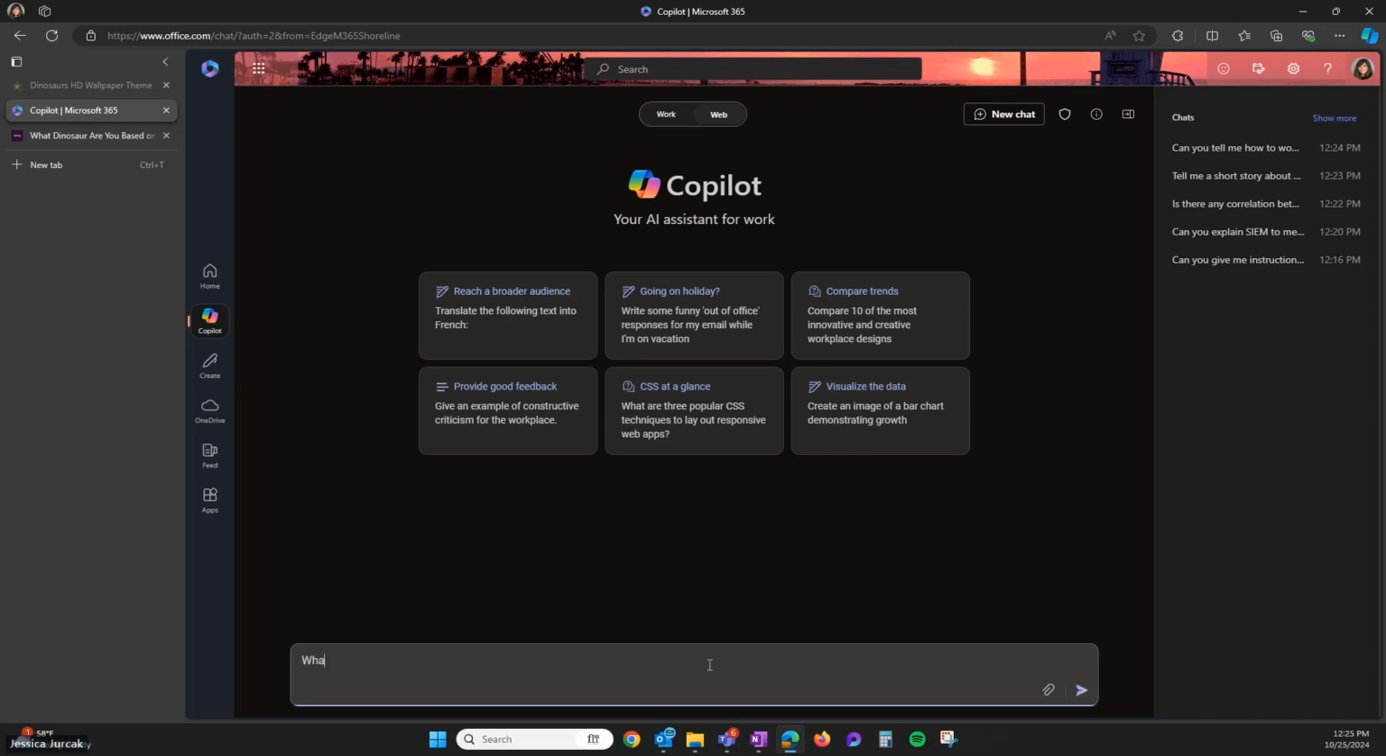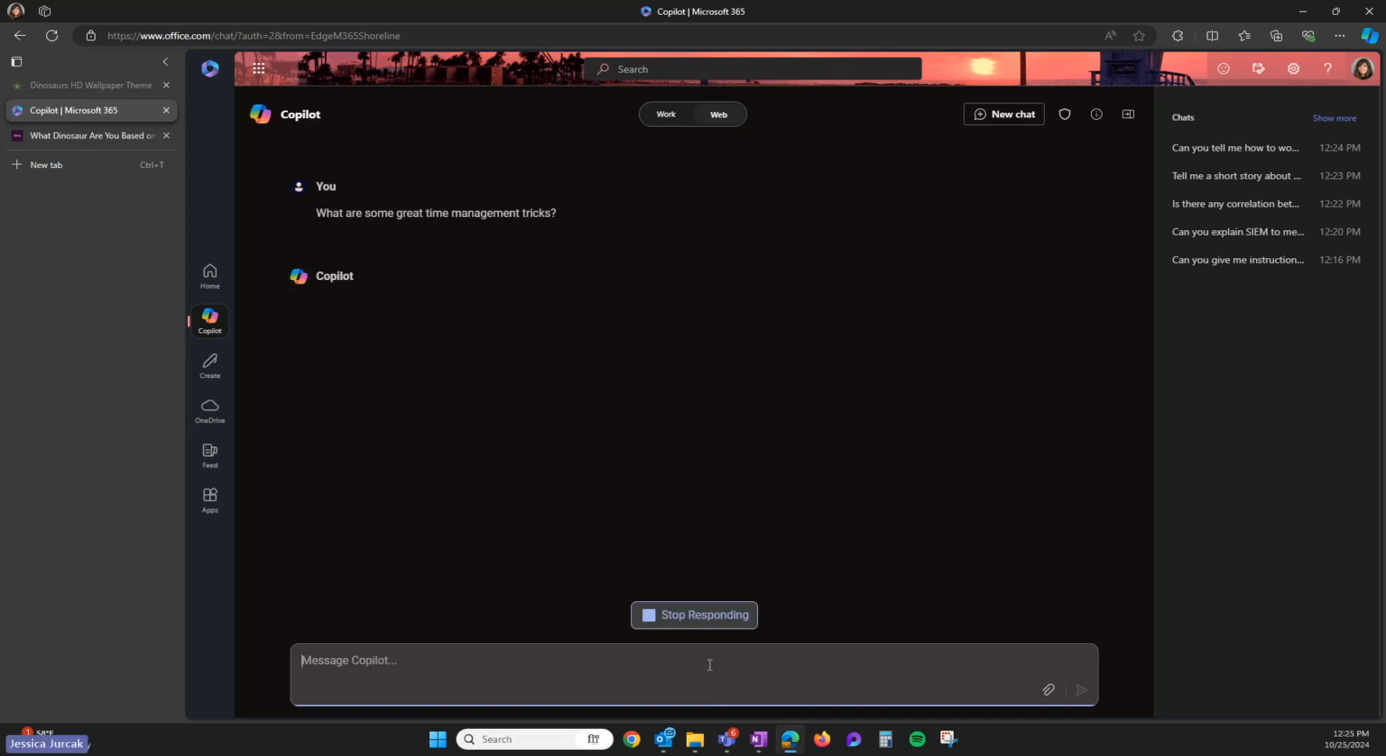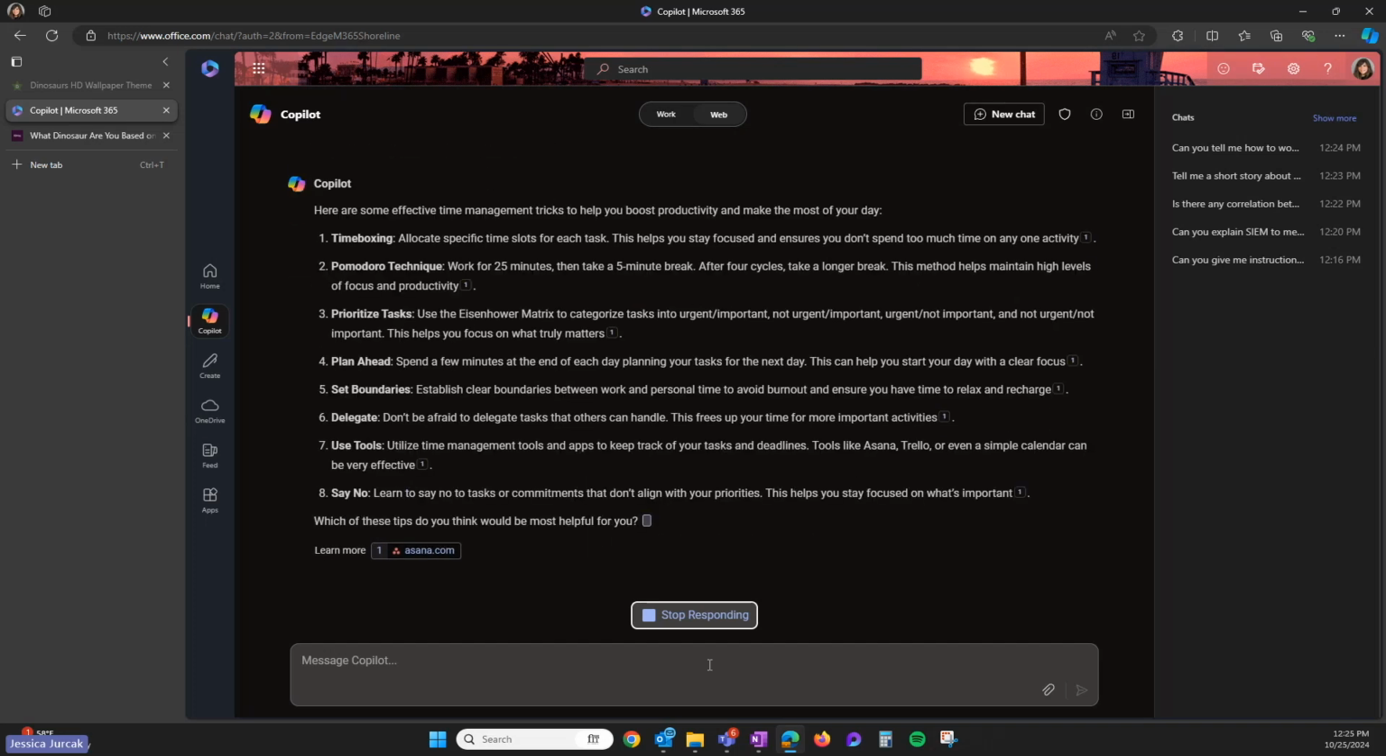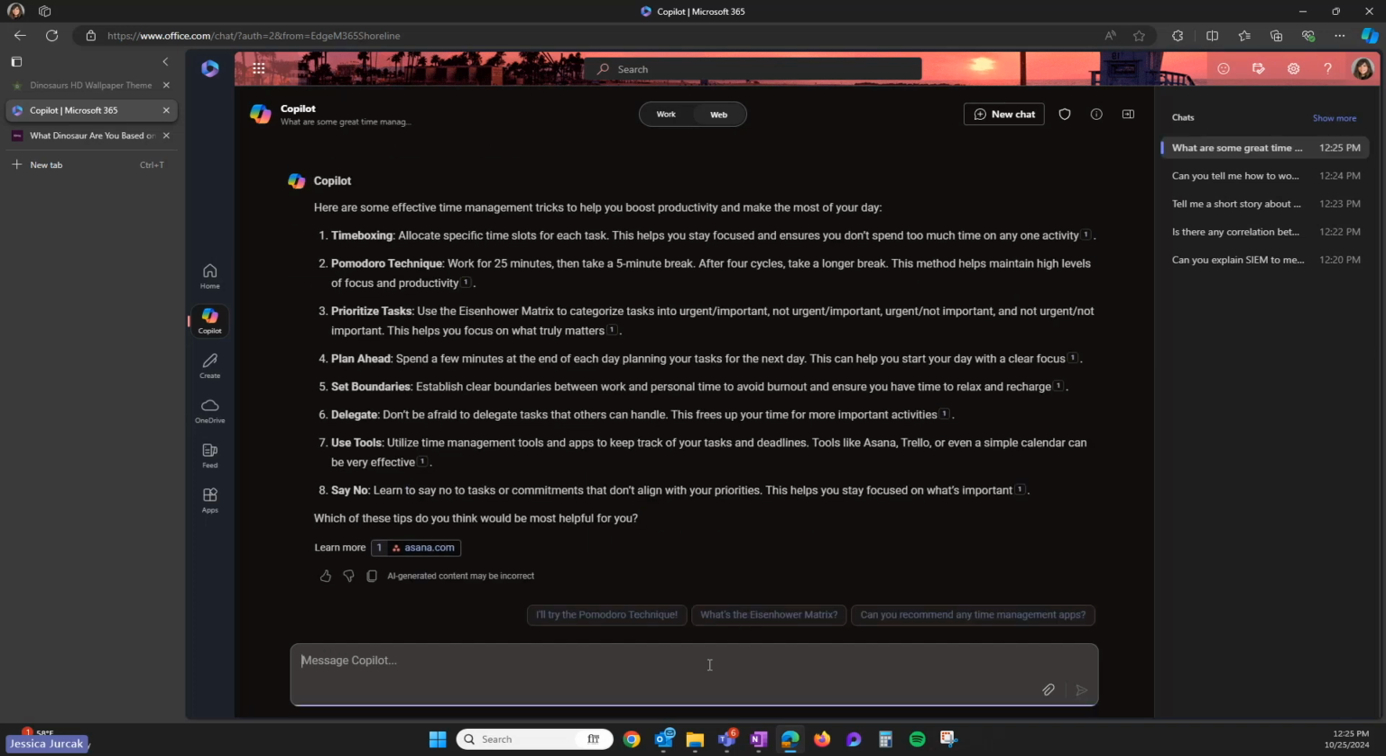What are some great time management tricks? You can ask Copilot things like this, and like I mentioned, it'll pull from different sources. And here it looks like it pulled from Asana, and it's going to show you these different recommended tricks. So time boxing and these different techniques, and you can look into them, read about them, see if they apply to you.